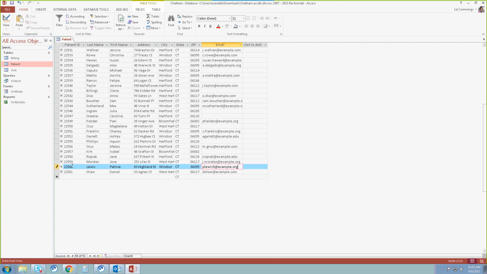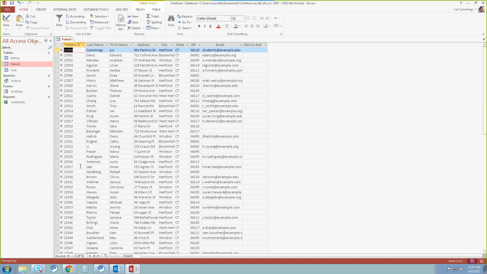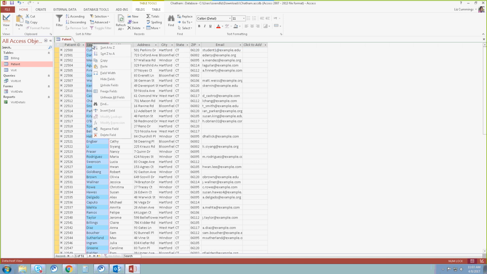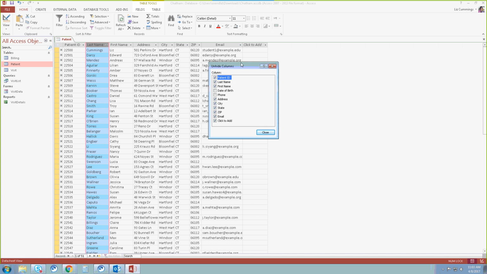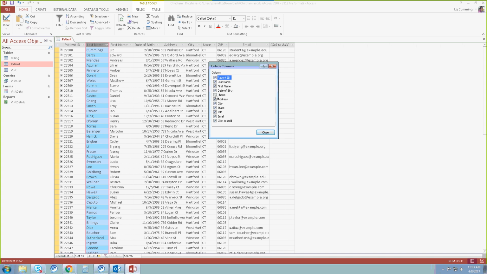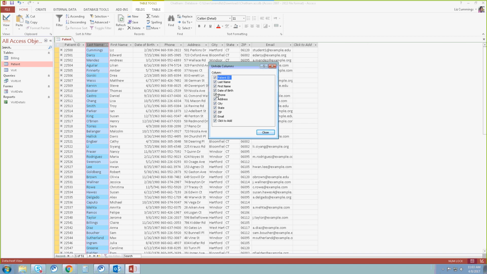All right, and then we're going to do Control Home on your keyboard. And that takes us up to the very first record. Now we're going to right-click in any field name. So if we just take last name, we're going to select Unhide Field. And what it will do is bring up this dialog box to show you that the ones that have a check mark are the ones that are currently displayed. Those that don't have check marks are currently being hidden. So you can select for those to be shown. So if we select date of birth and phone, we're going to select Close.